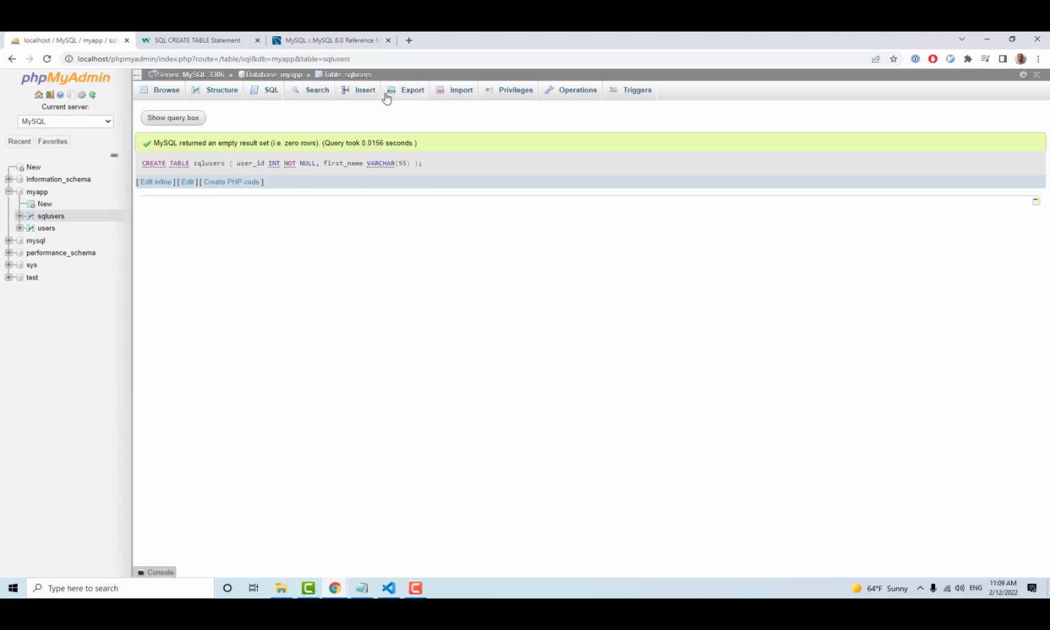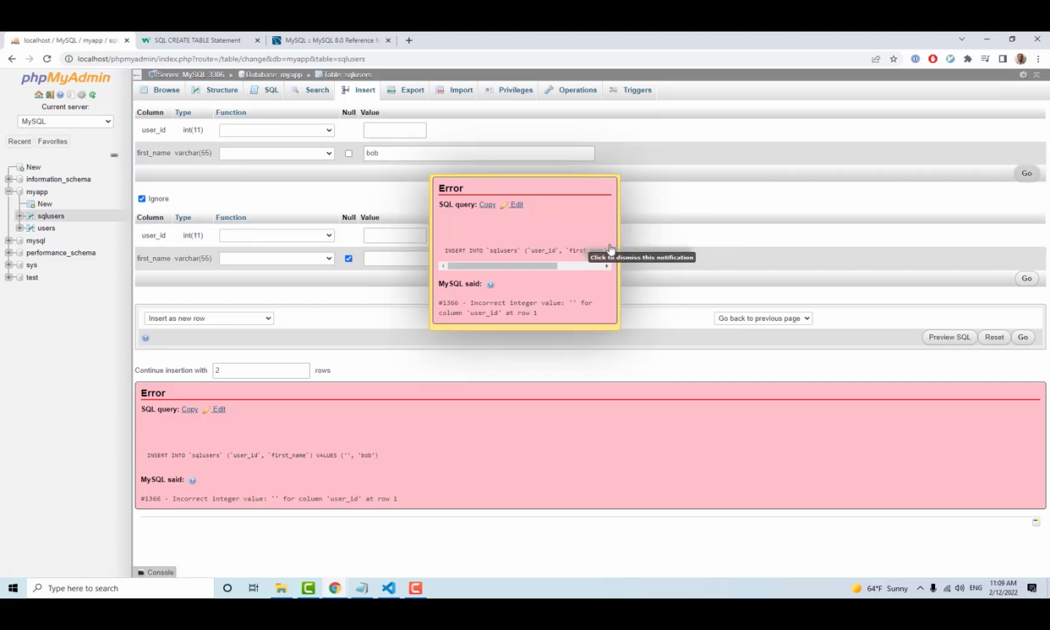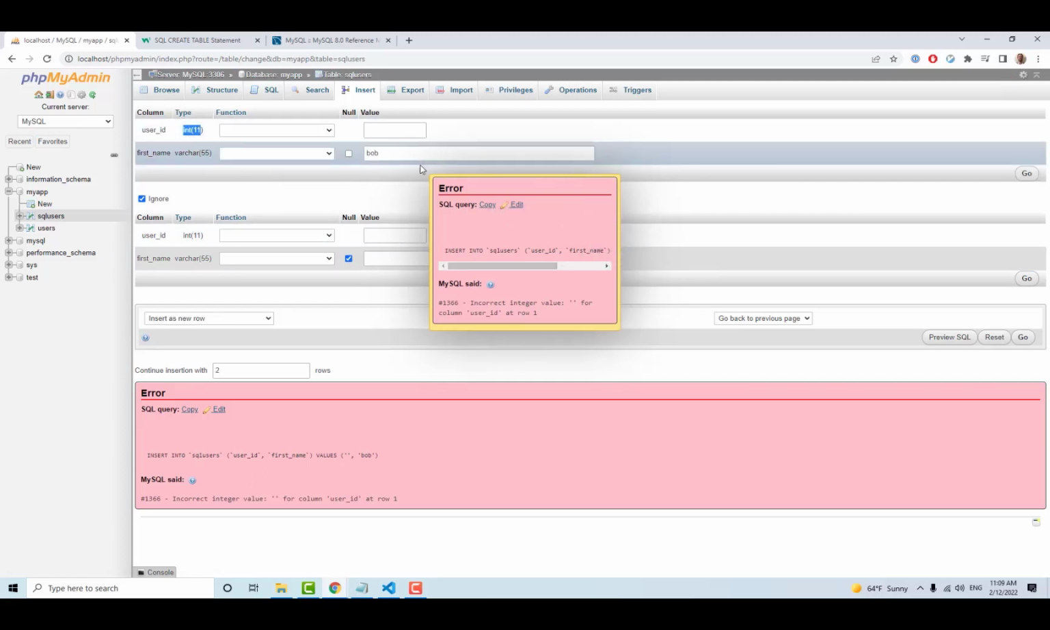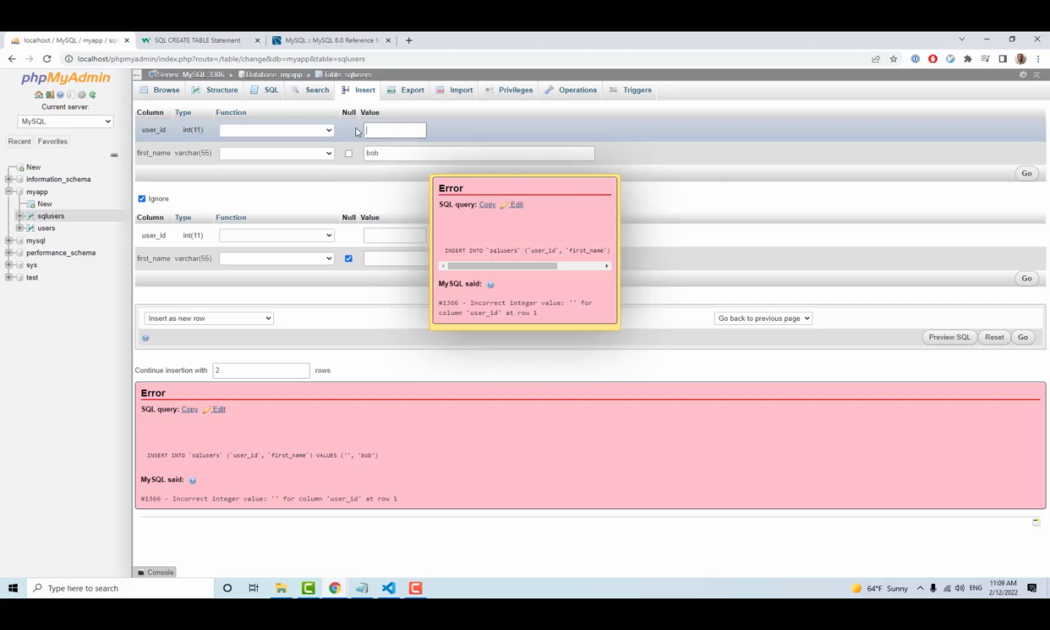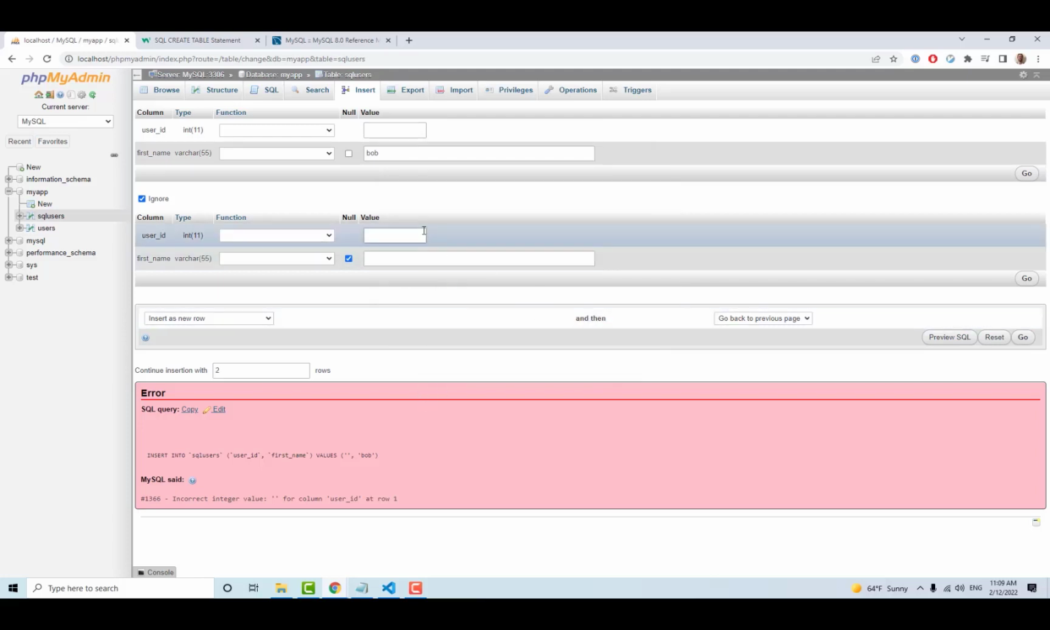And now if we go to insert and we try to type in Bob without a user ID, we hit go, and it's going to give us an error. The reason for that is because this is a data type of int, and what we entered here was an empty string because we didn't enter anything. An empty string is not a correct integer value. So: incorrect integer value, empty string for column user ID.